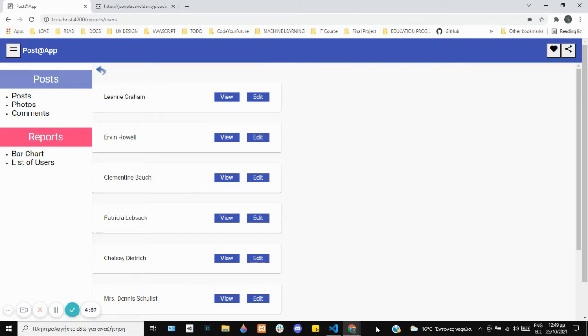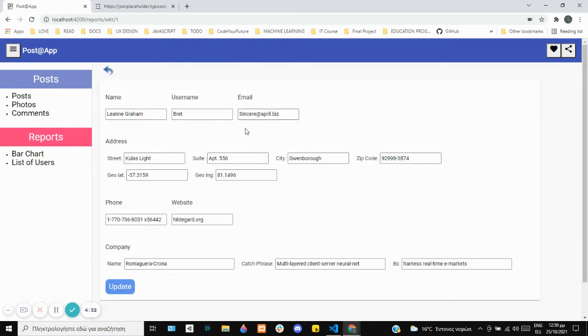So we have created, let's say, an application with Angular 12 here in this case. And I have some users from fake data from a REST API. And someone asks me to be able to edit the user's data. Let's go and check how we can do it.